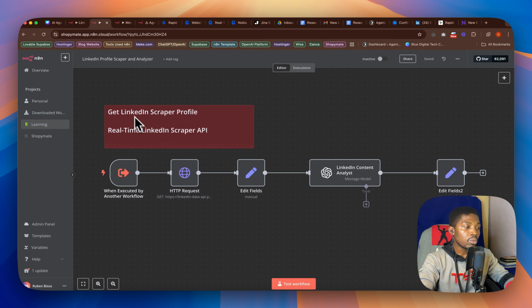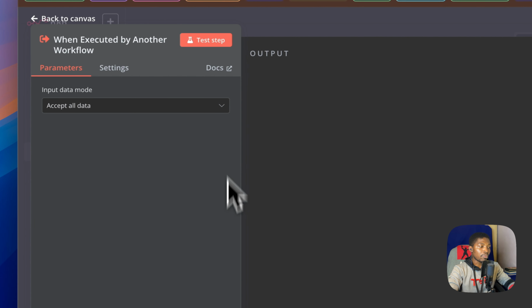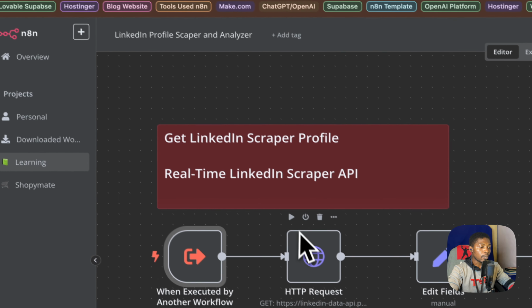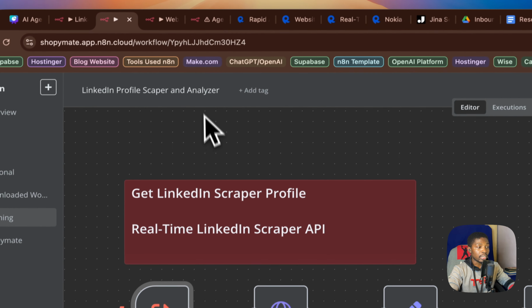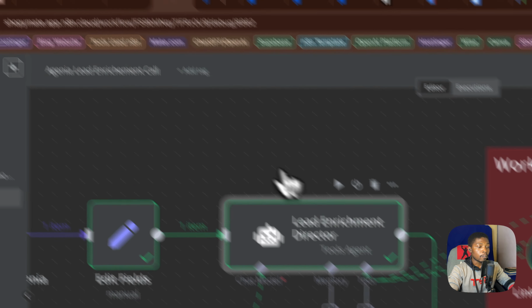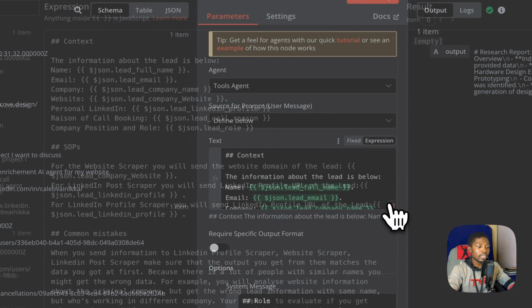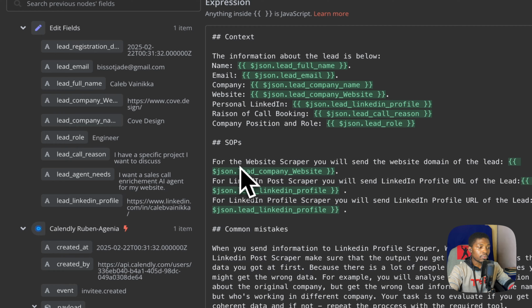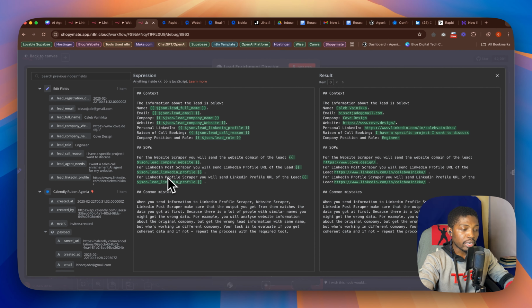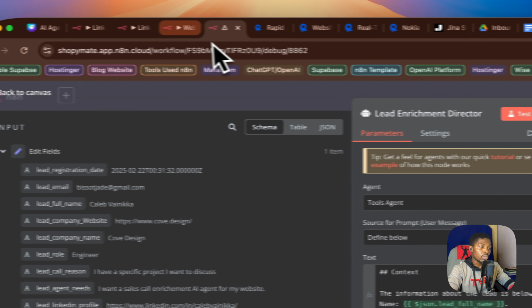So this workflow is calling our LinkedIn profile scraper. How does it work? What is required from this workflow? As we said from the lead enrichment director, for the LinkedIn profile scraper you send the LinkedIn profile URL. That's what we need to provide to this workflow.